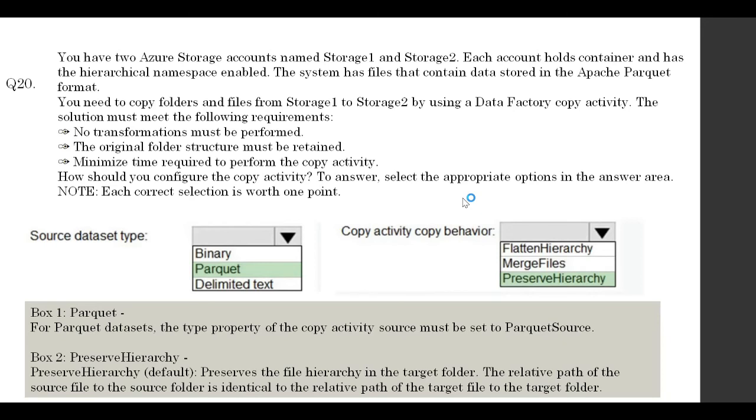The source dataset type should be Binary, and the copy activity behavior should be Preserve hierarchy. These are the right options, so you have to choose them. So why Binary? For binary datasets, the type property of the copy activity source must be set to BinarySource. That is a requirement. And Preserve hierarchy preserves the file hierarchy in the target folder. The relative path of the source file to the source folder is identical to the relative path of the target file to the target folder. So that is the right option we have selected over here.